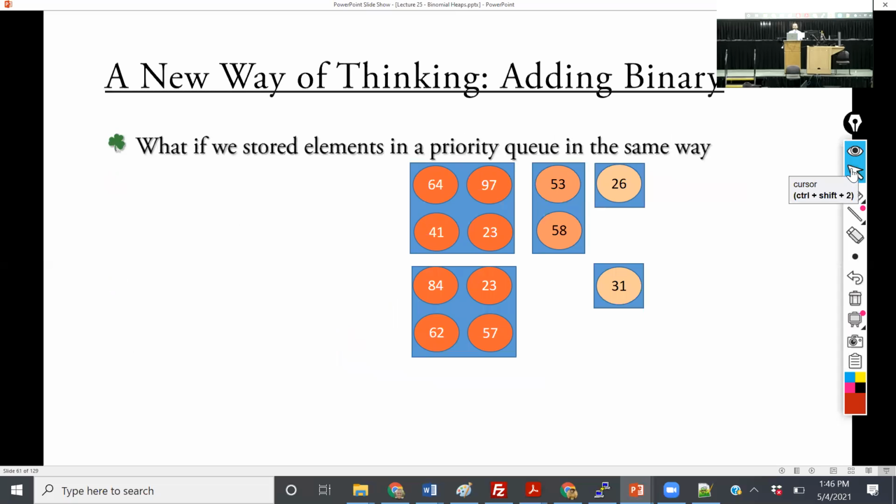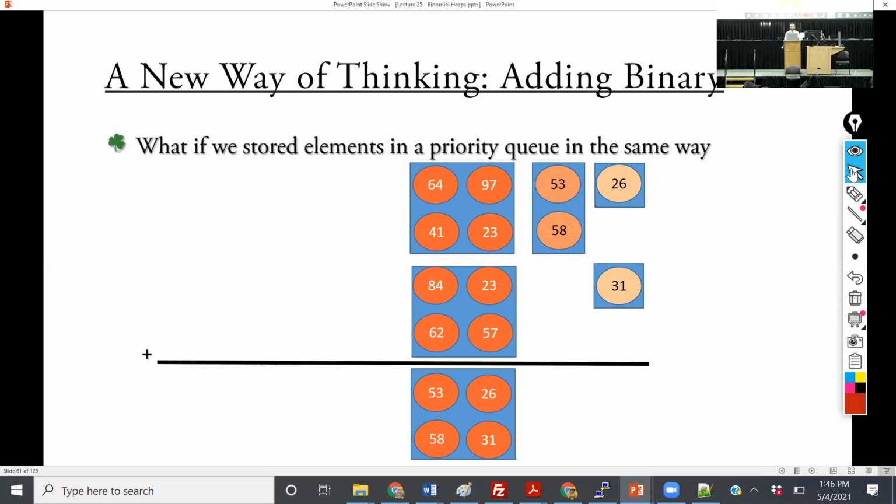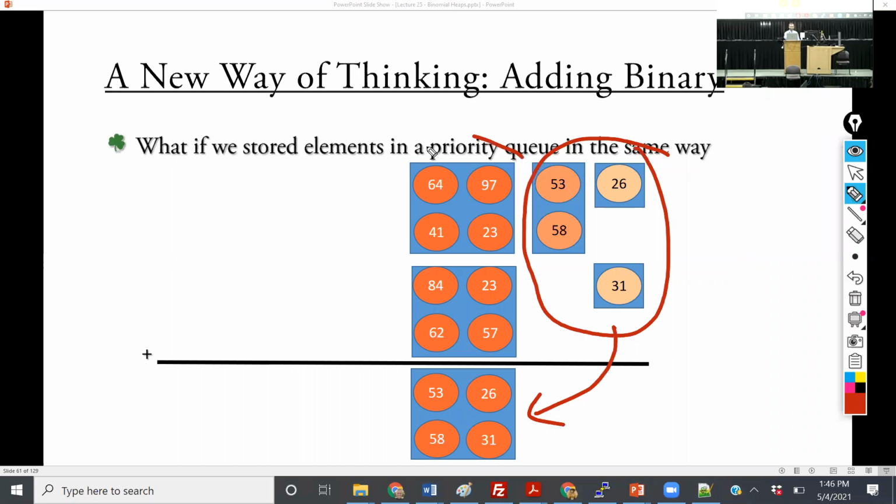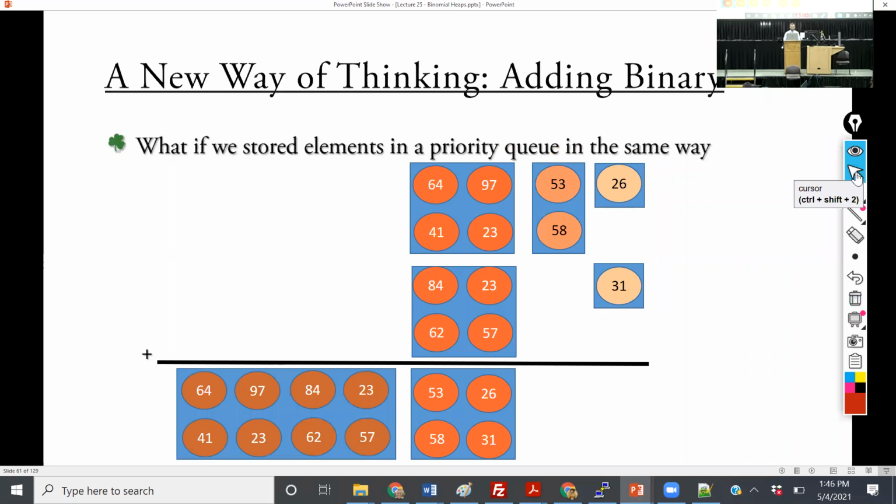So let's take some elements that we would want to put into a priority queue. And here I have them broken up into powers of 2. So if I want to insert, let's say I take in these values. I have 53, 58, 26, and 31. And I want to cluster those. Everybody see that? Now, this is another power of 2. That's 8. And now I can cluster these as well.